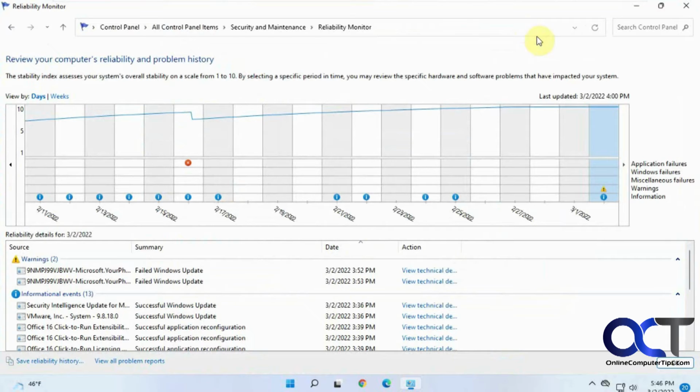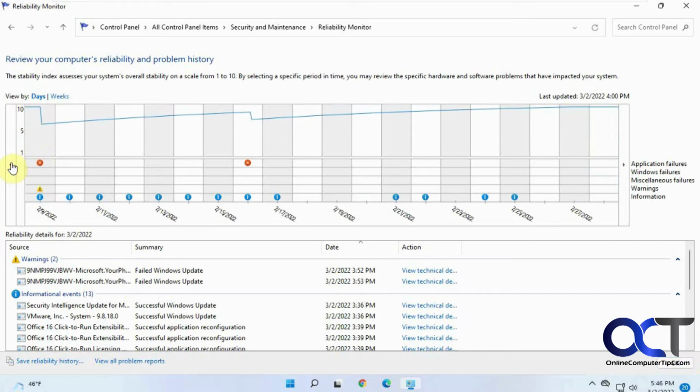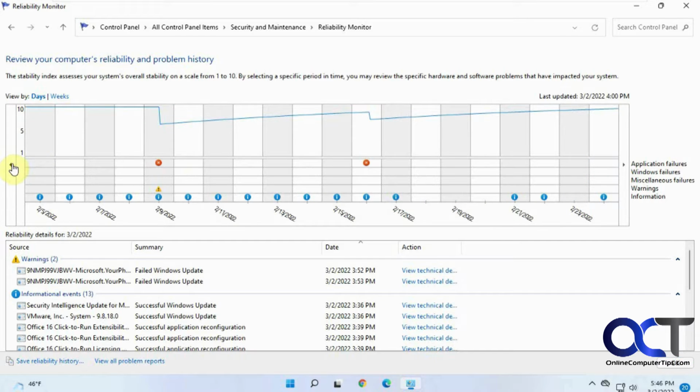Once you open it, you'll get a summary of current events here, and then you can sort it by days or weeks, so you could scroll back and view what you have going on. And the score is a 1 to 10 rating. So if there are no problems, you'll have a 10. Then if you have other problems, it'll drop down, like this one down to about a 6 right there.